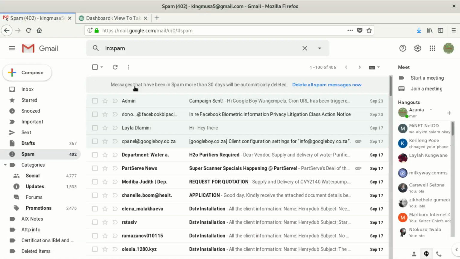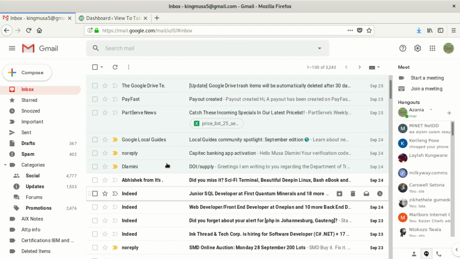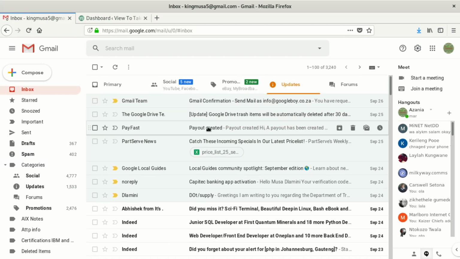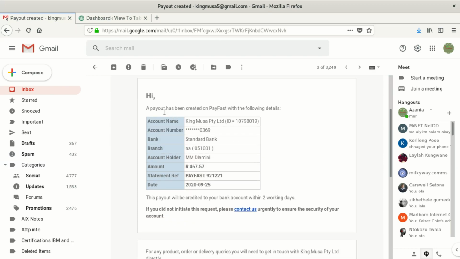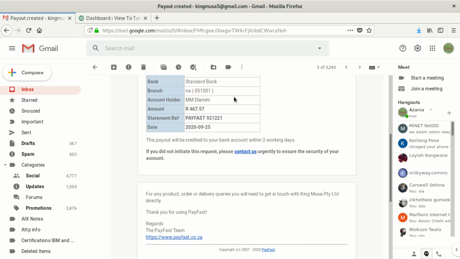I was struggling to see who paid. Here I received a message from PayFast saying a payout has been created on PayFast with the following details. They give you the number and then they put in this money. So I see this money, but I don't know who paid, because I never received any email confirming that the purchase order was completed.